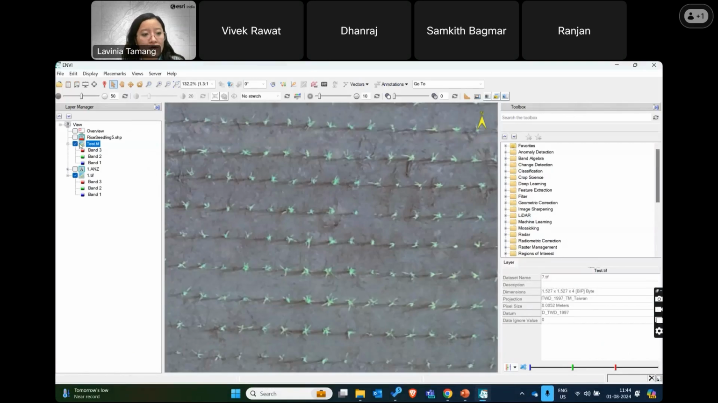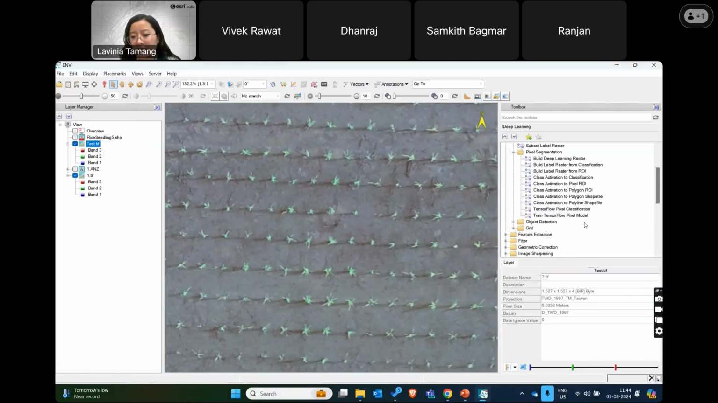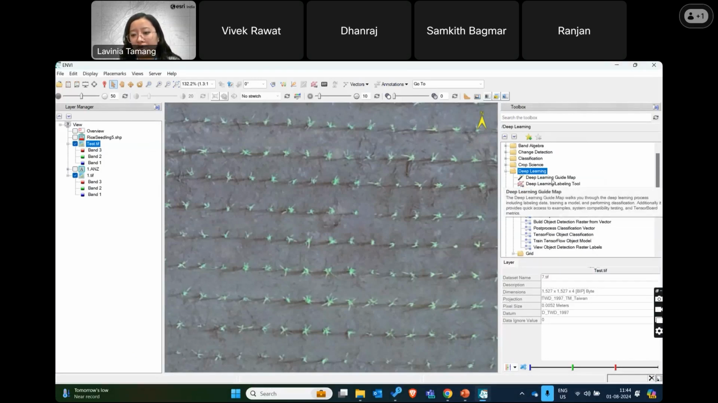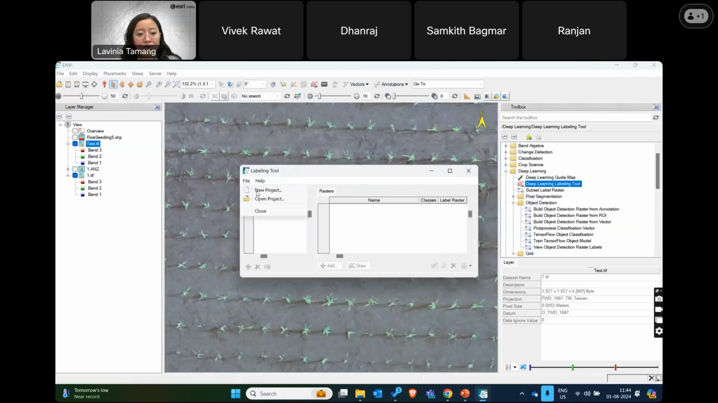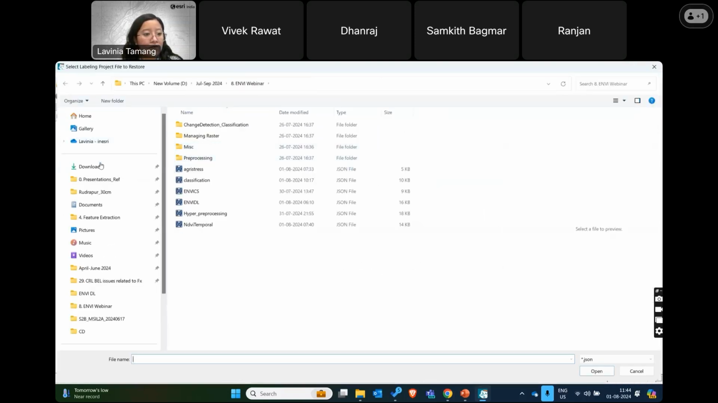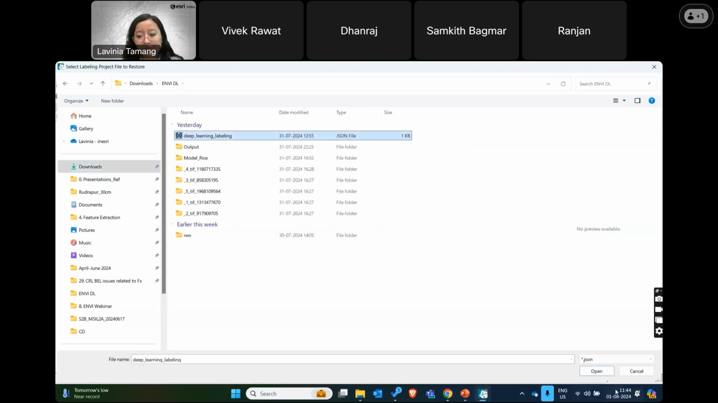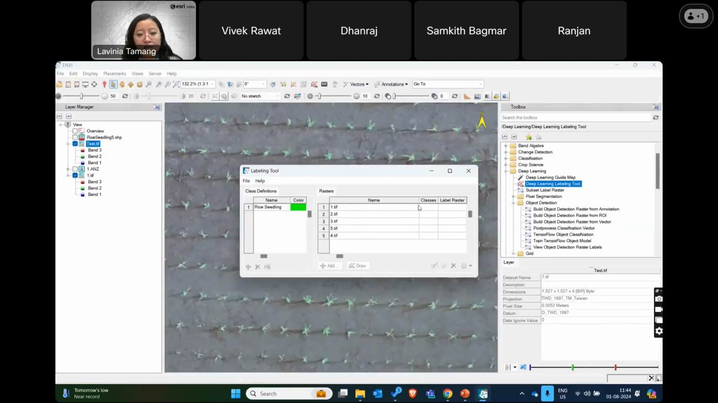So this is our whole deep learning toolbox, where we have different pixel segmentation and object detection workflows. We also have newly introduced grid-wise pixel classification and object classification methodologies. And here also we have guided deep learning and the deep learning labeling tool, where we save our projects and then import our projects. So in this way, we save our projects.